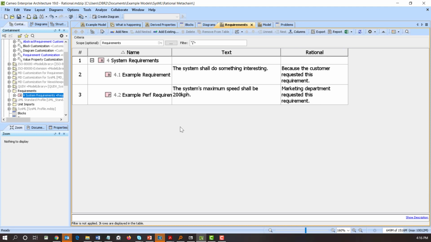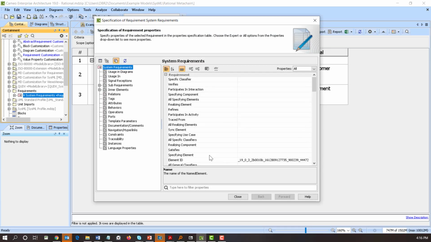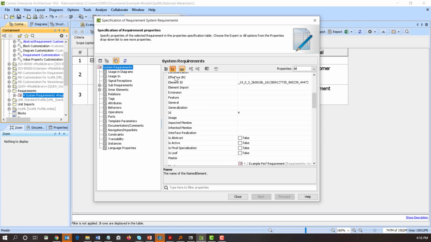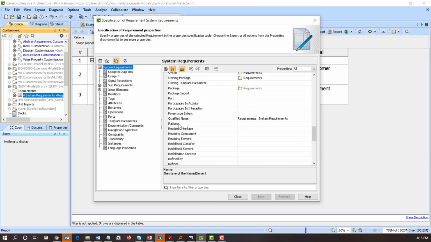Now, the cool thing about this is if I open up a requirement specification, you can see that I have rationale on here. Let me sort this alphabetically, and I'll scroll down, and there's rationale. So we have a brand new property. This looks just like it came fresh out of the box, except that we just created it just now.